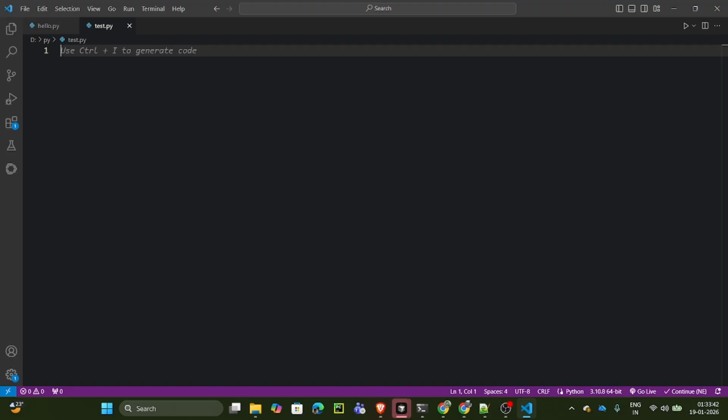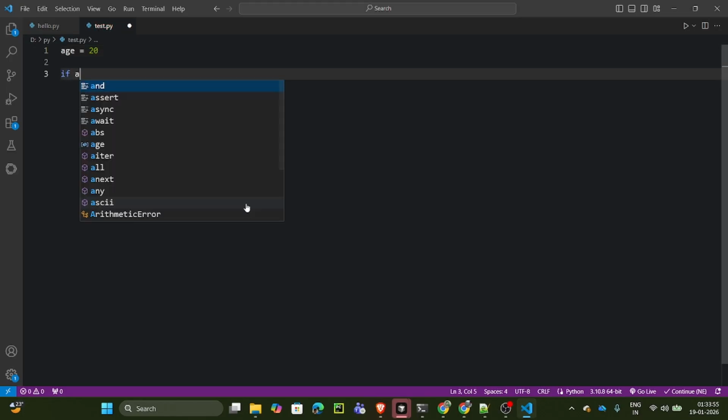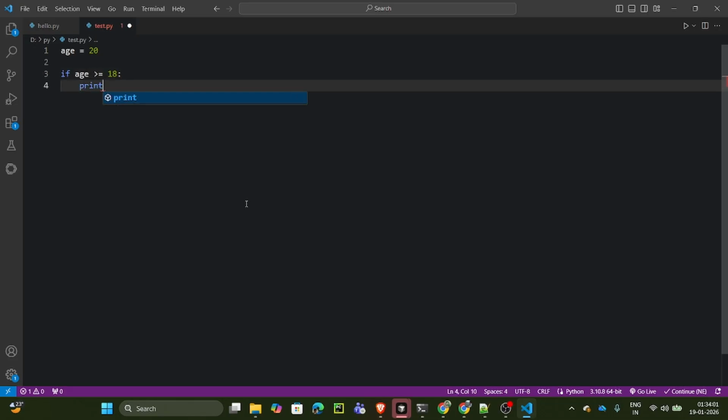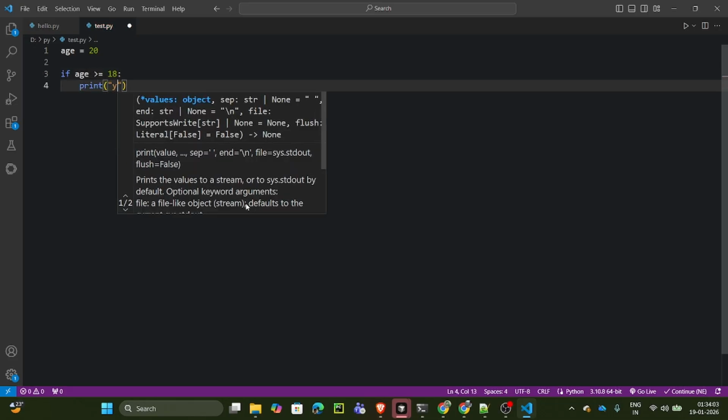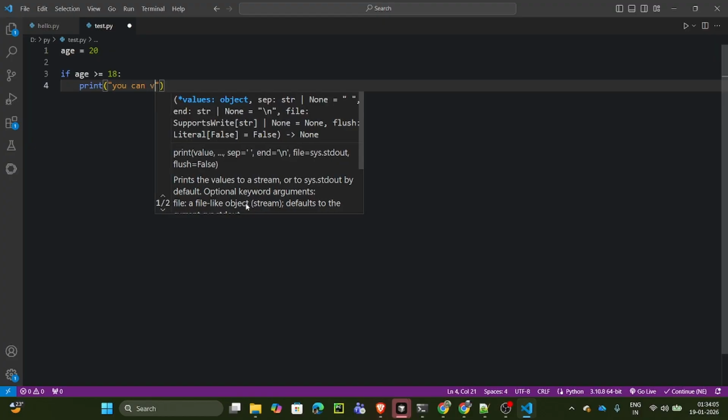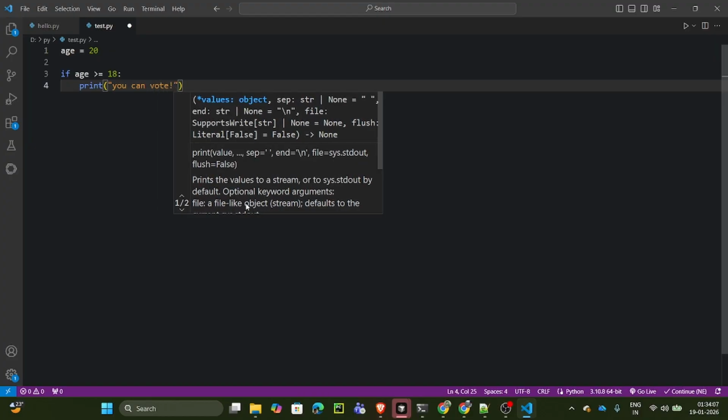Okay. An if statement is like asking a question. If this is true, do that. Here's the syntax. I'll show you. Let's set age equal to 20, and if age is greater than or equal to 18, print something like, you can vote. It's a normal thing everyone knows.